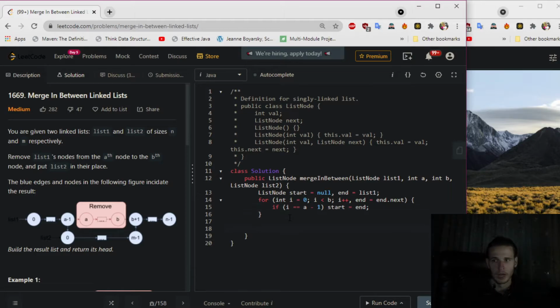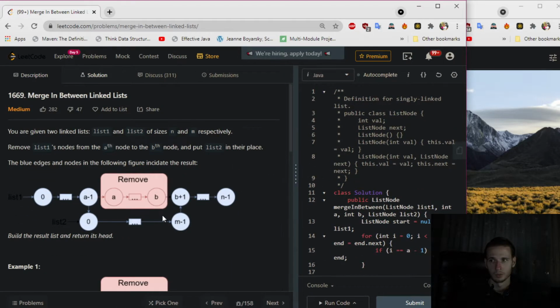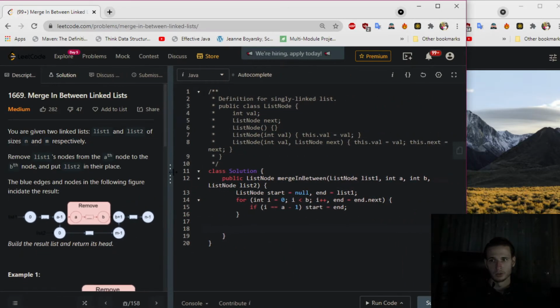At this point of time, right after the for loop, we need to make a connection between those two nodes, a minus 1 and 0, where 0 represents the head of list 2. So we say start dot next is equal to list 2.